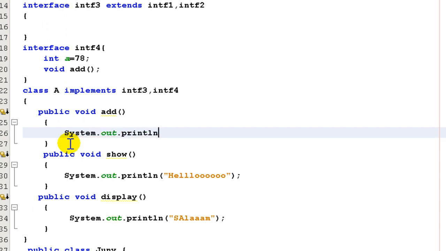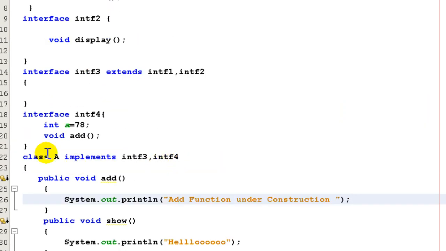So maybe here I say system.out.println add function under construction. Okay, we got some masons here, they're working, don't worry. So we are good to go, there's no problem now.